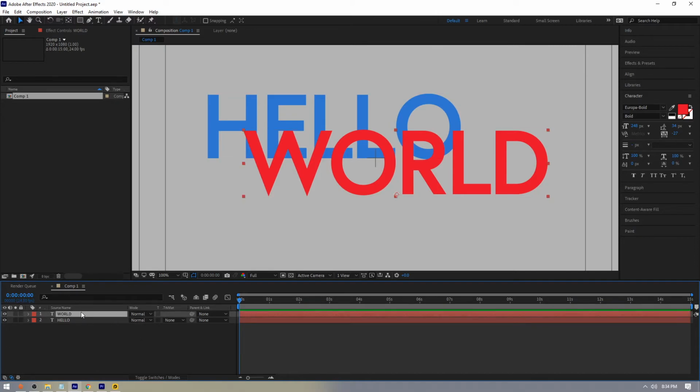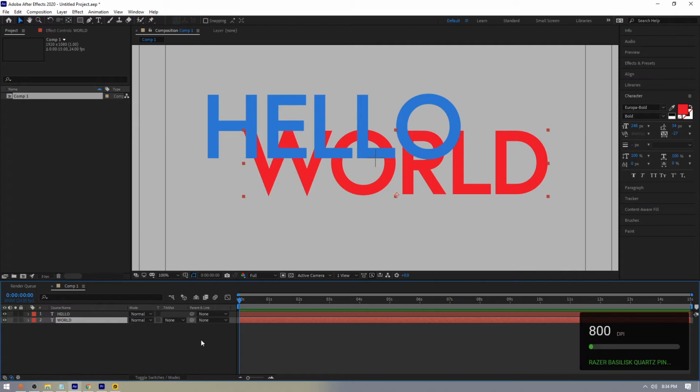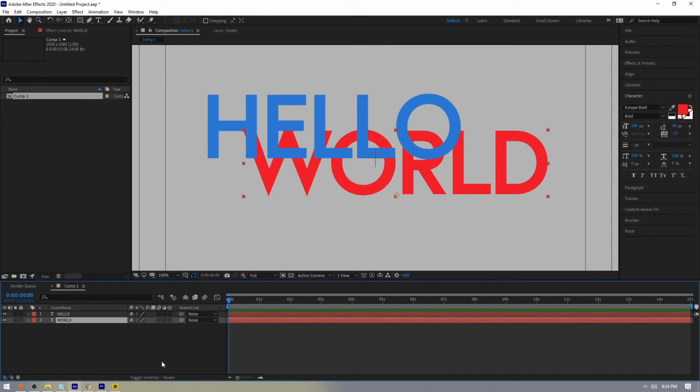As you can see, the layer on top of the timeline is the layer in front of the composition. So if I change the arrangement of the layers, let's say I'll put world beneath hello, the composition also changes. So now hello is in front of the world. Other properties that you might need may be hidden in the timeline. So all you have to do is just click on toggle switches and modes to open them. And then you have more properties here.